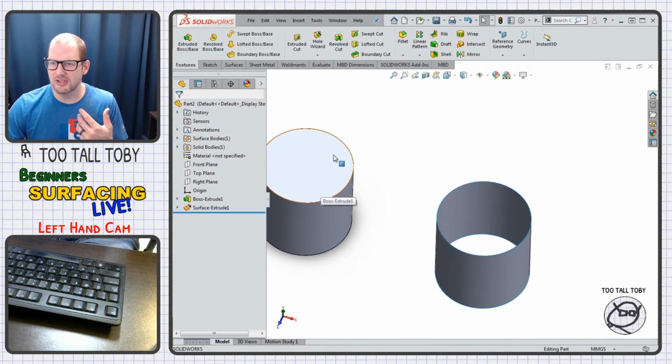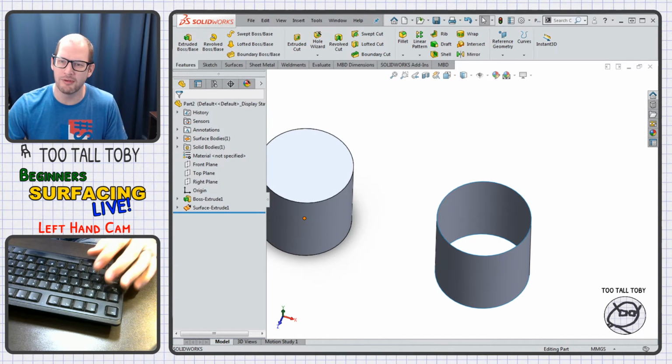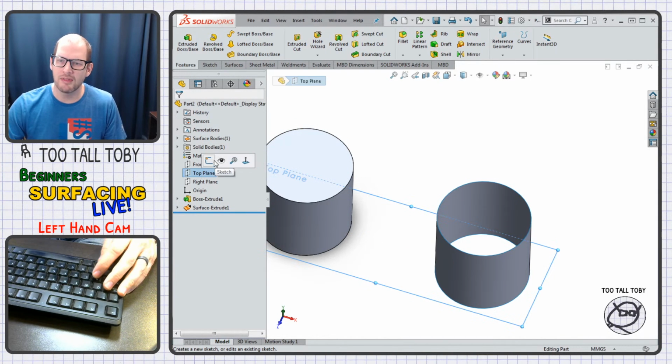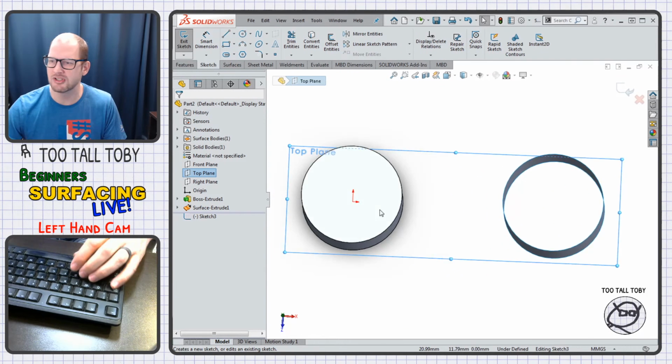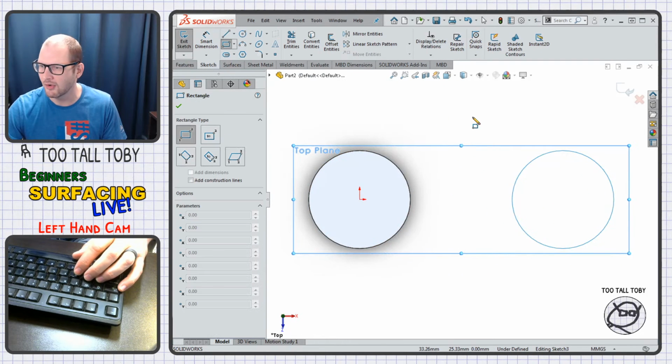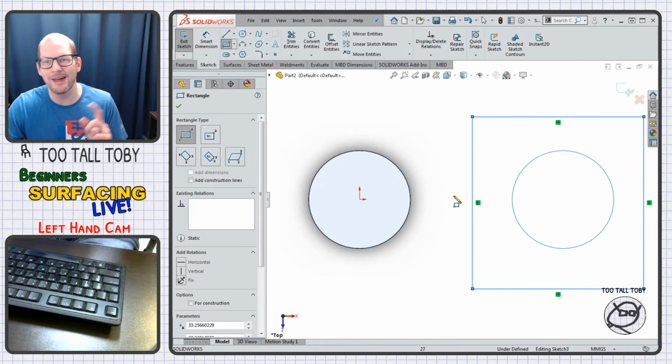So in order to get to the shape that we're looking at here, we have to create the additional faces. We create our faces one face at a time. So I'm going to go here to the top plane now, and I'm going to create a sketch, and that's going to be a sketch of a rectangle, and I'm not going to fully define this sketch.